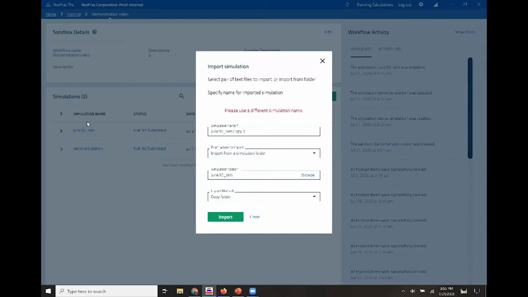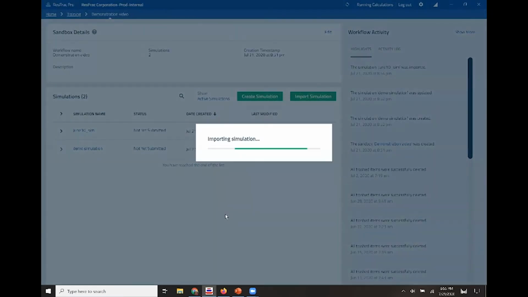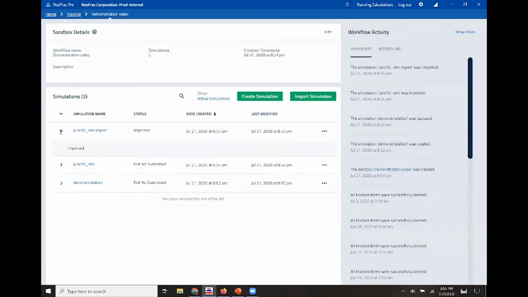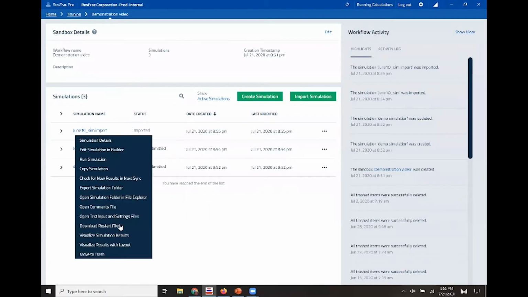You'll see that it gives me an error because I already have a simulation in this workflow with the same name, and it'll automatically append copy 1, although I can also choose my own name. So I've chosen to append import. I'll click import, and this time when it brings the simulation into my workflow, the full results will be available. So you'll see it says imported. And if I chose, I could visualize this simulation.